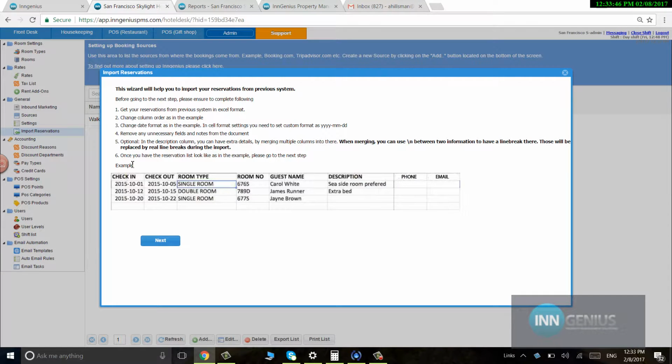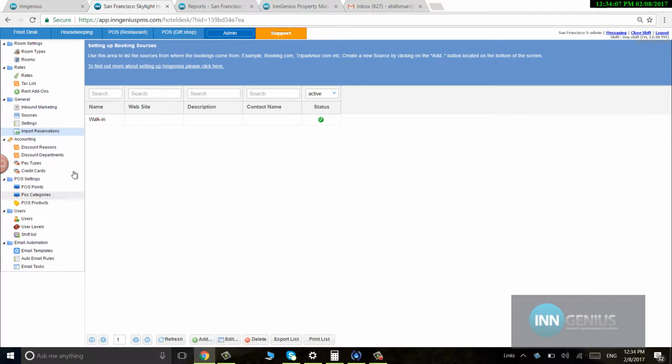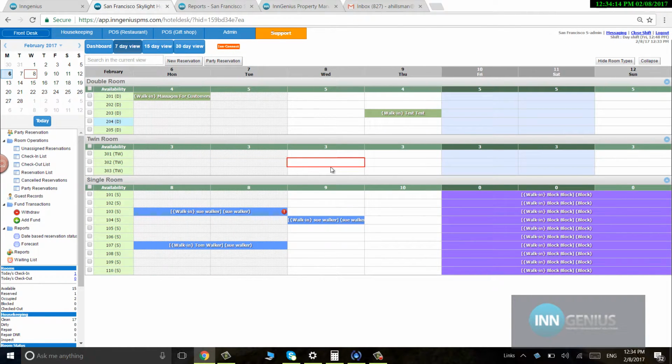Import reservations. This is for importing your reservations that were made in the past, before you connected or before you started this system, that are for the future. So this is going to close out availability before you connect to channels. You want to import your reservations that were already made in the past for the future, so it closes out the availability, because InnGenius is what's going to send to the channels the availability.